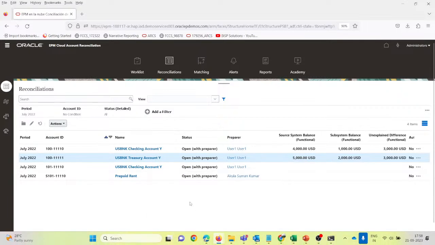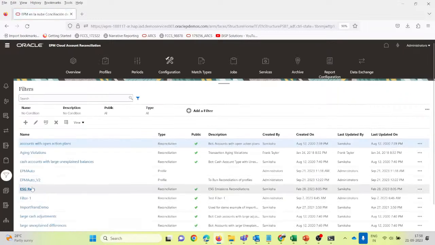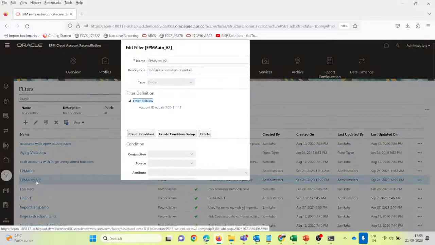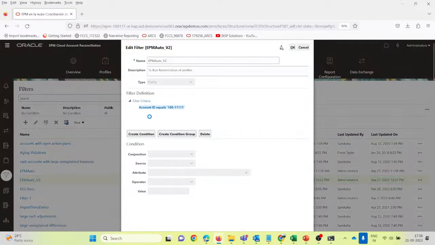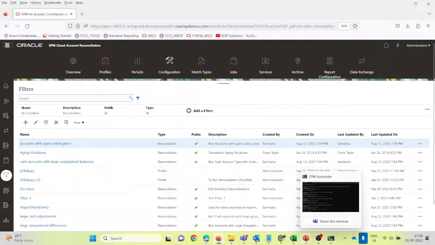To do that, we have to first update our filter. Under configuration, EPM Automate, and run the same command.